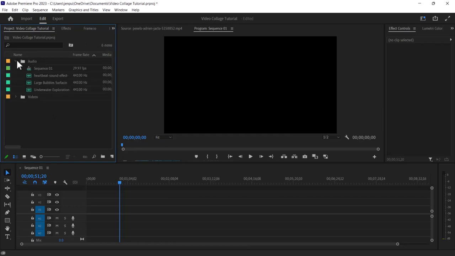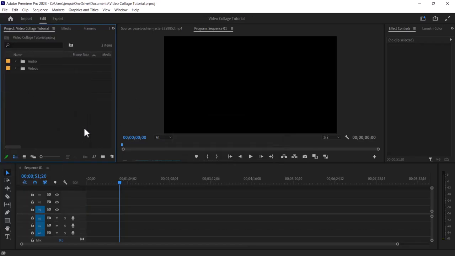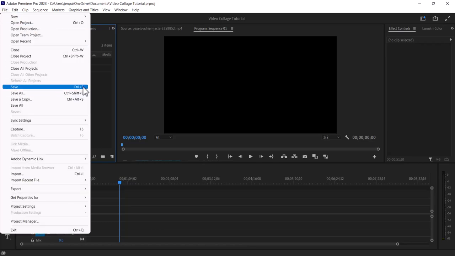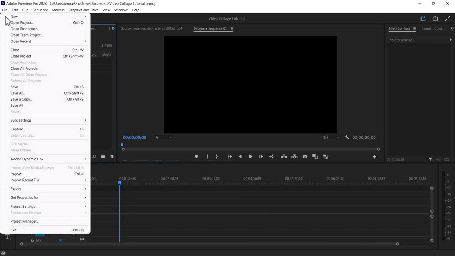And then I can save that. File, save. Just make sure you're saving. Also Control S. And I'm on a Windows, so certain hotkeys will be different on a Mac. And they're always going to be listed there when you open that up.